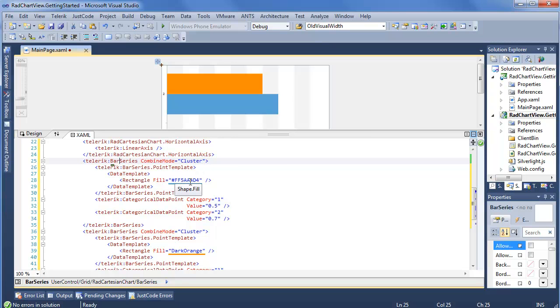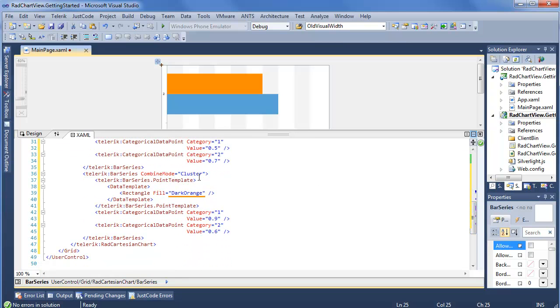So we have this nice fill color that's going, and we also have two data points showing up. We see something very similar for our bar series 2, where combined mode is still cluster. Our point template is this dark orange that we see represented, and then we can see the categorical data points that we're using to add to this chart view.